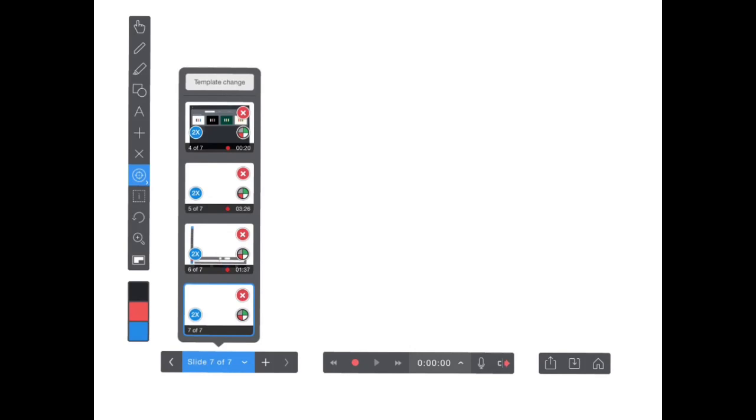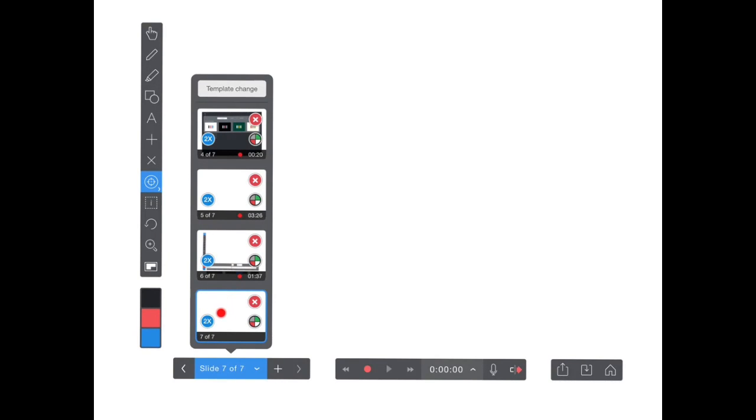Using this menu, you can also change the order of your slides after you've created them. So if you press and hold on a slide, you're actually able to drag it into a new position to where you would like it to fall during the video.